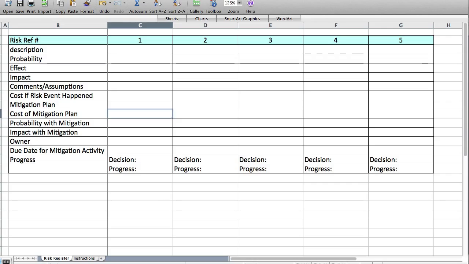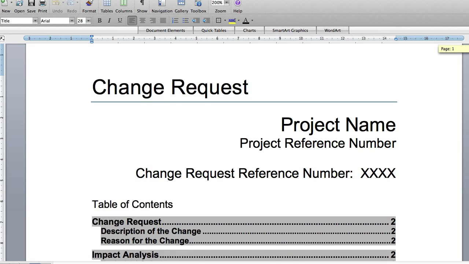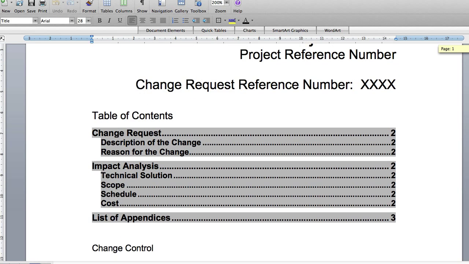Now, I've seen some really fancy risk registers and complex processes that need to be done to complete the register. In my opinion, very much overkill, and I'll demonstrate my risk management process in a later lecture. Change register. The same goes for managing change. A simple change register and control form is all that is really needed. Watch out for the lecture on change management.